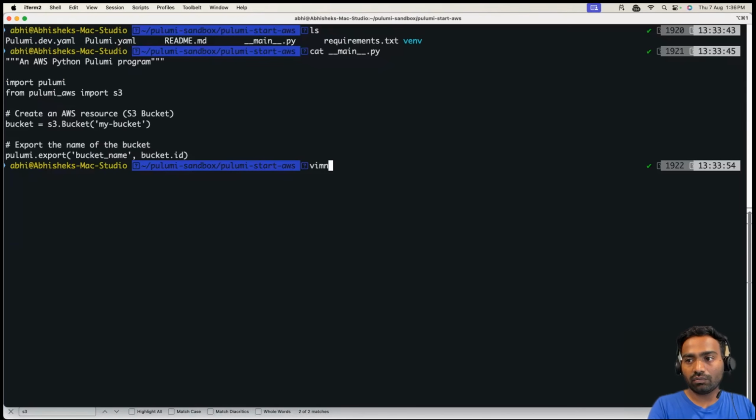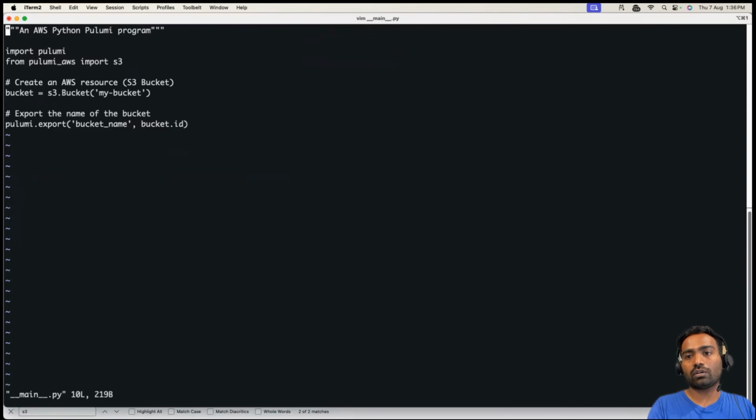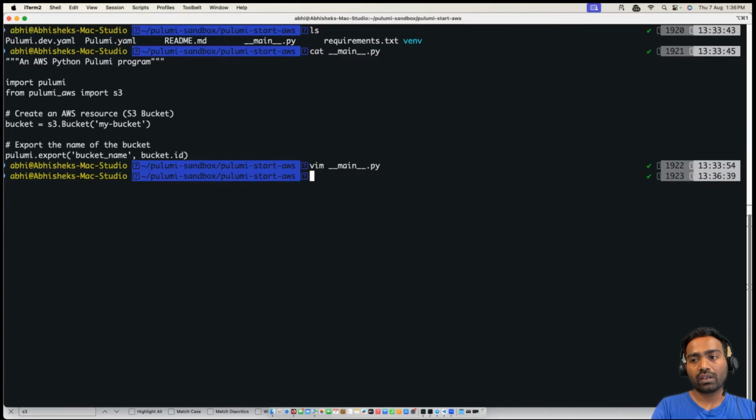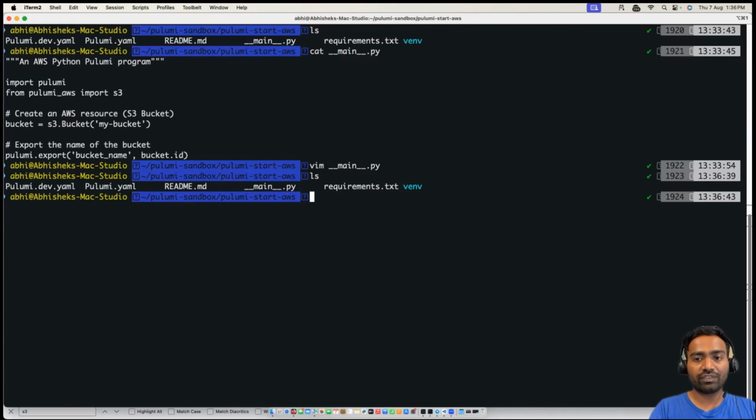Going back, vim __main__.py. I'll change the name of the bucket because I know this is not a unique name. I'll call it my bucket 123 Pulumi demo Veeramalla, because Abhishek is also not a unique name. I'm trying to keep it as unique as possible because S3 bucket names have to be unique. Okay. And Abhishek, what is in the rest of the files?